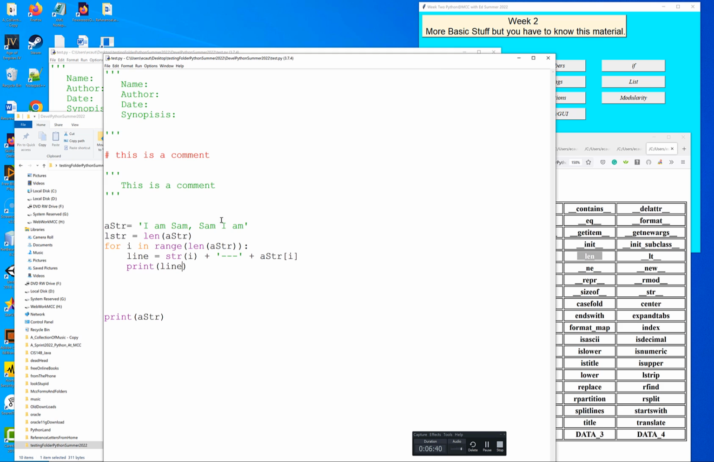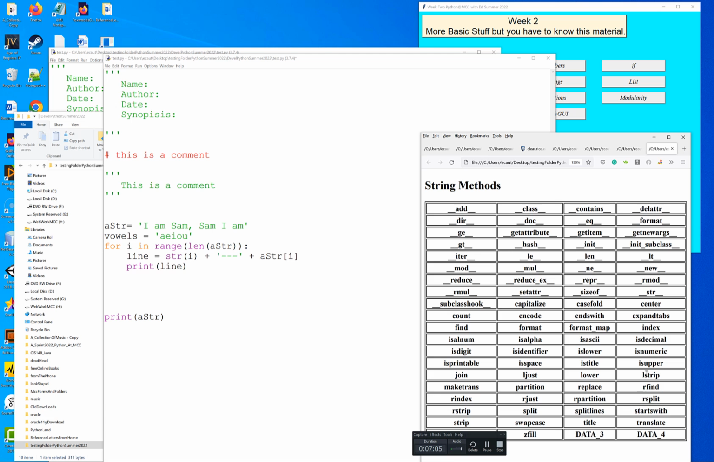That's okay. Let's go out here and make another string. Let's see if we can test to see if something's in a string. Let's say vowels equal A, E, I, O, and U. I think that's it. Let's see, do I have in? No, in's part of the if structure.